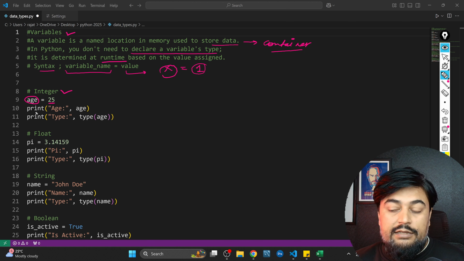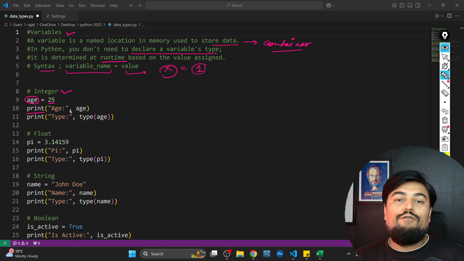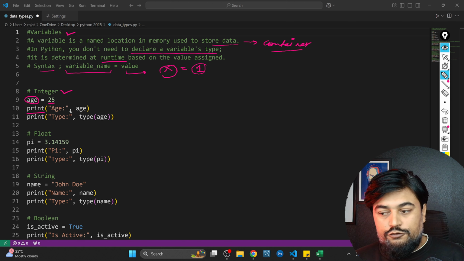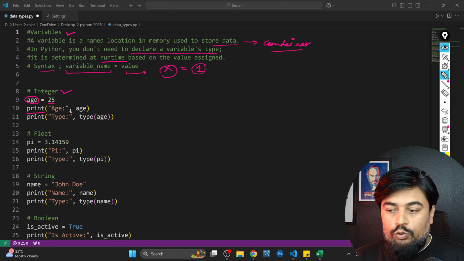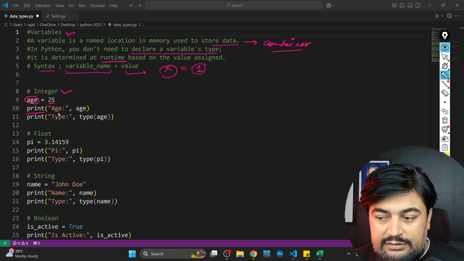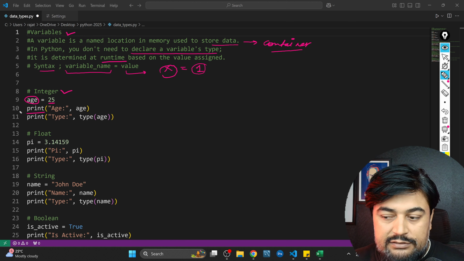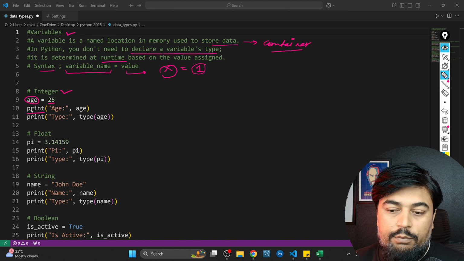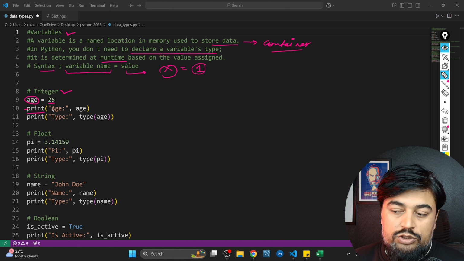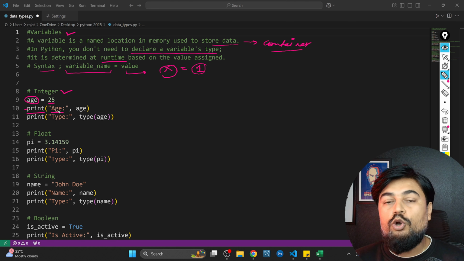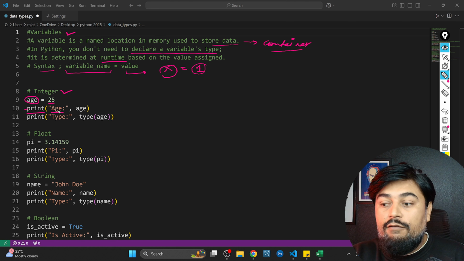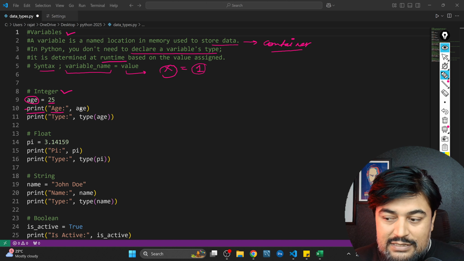In the previous video I told you about the print command. Print is a functionality which Python gives you, and you can type the value whatever you want to print. Just look at line number 10 for a couple of seconds. Line number 10 says print, then double quotes, age. This is a string which I just want to print. I don't want to resolve the value.